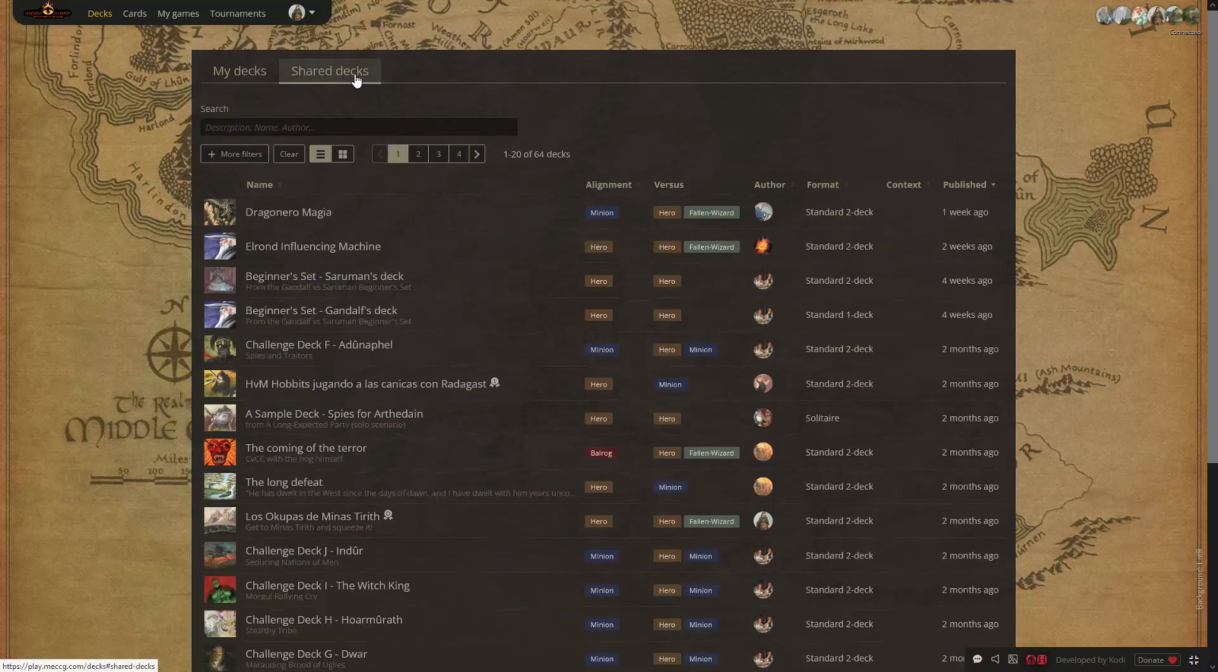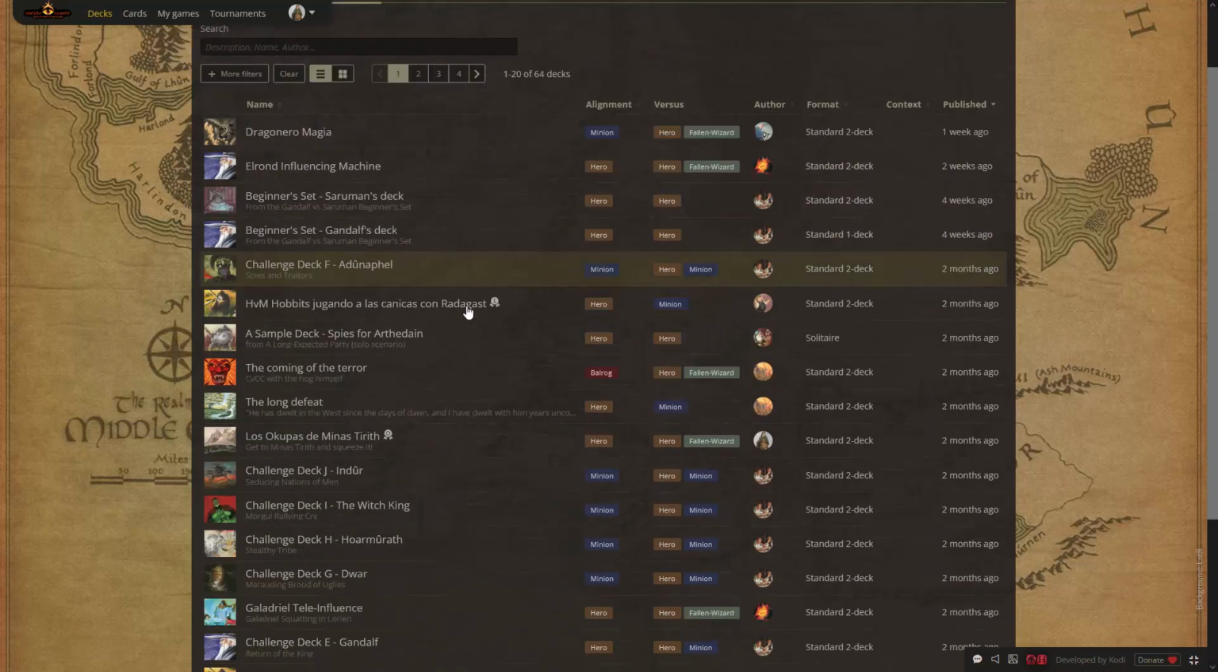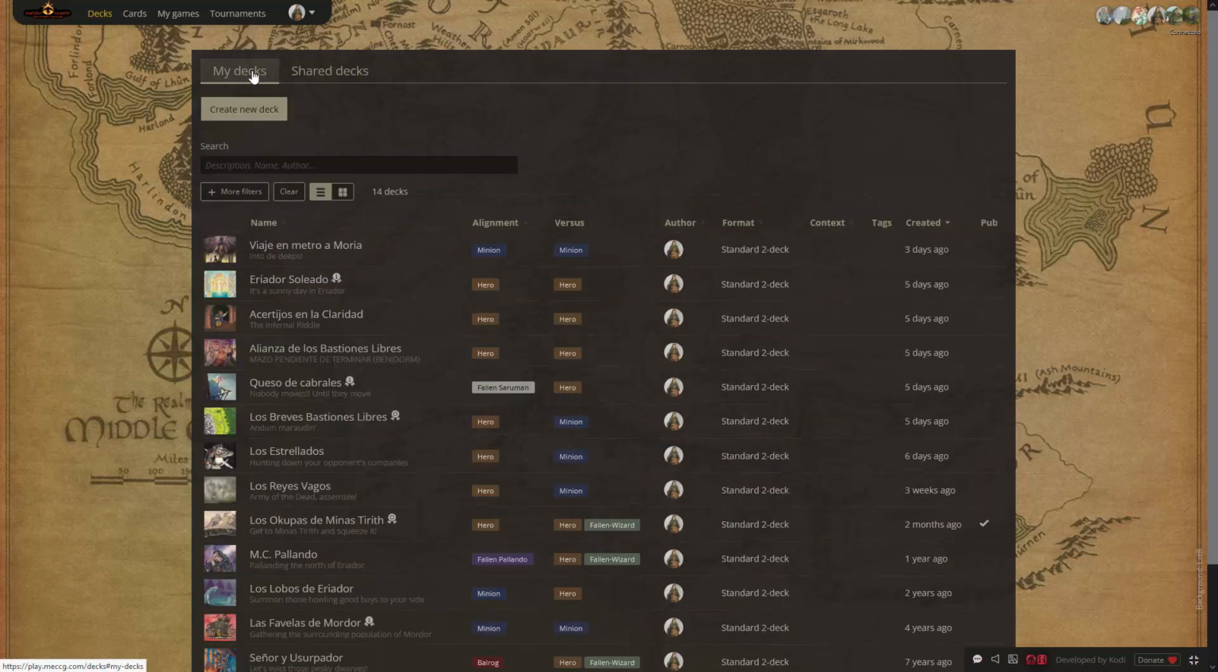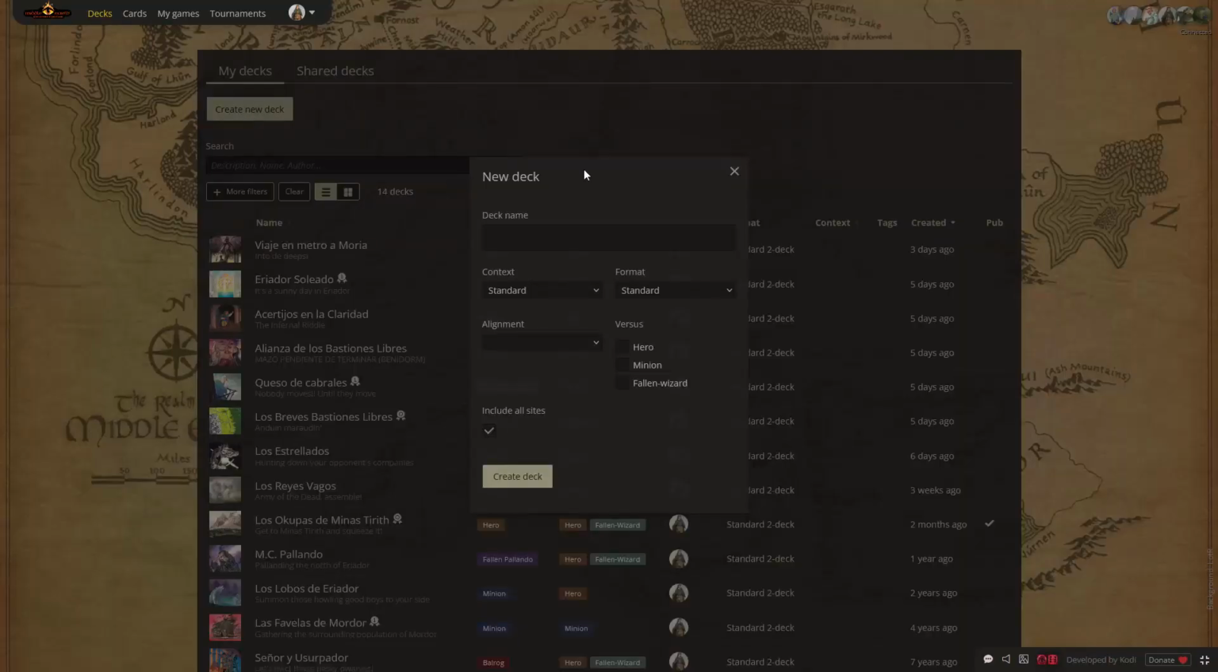And then you have the shared decks section, where you can see all the decks that people from the community have shared with the rest of the players. So we'll start with the My Decks section. Just imagine this is empty. The first thing we want to do is create a new deck.